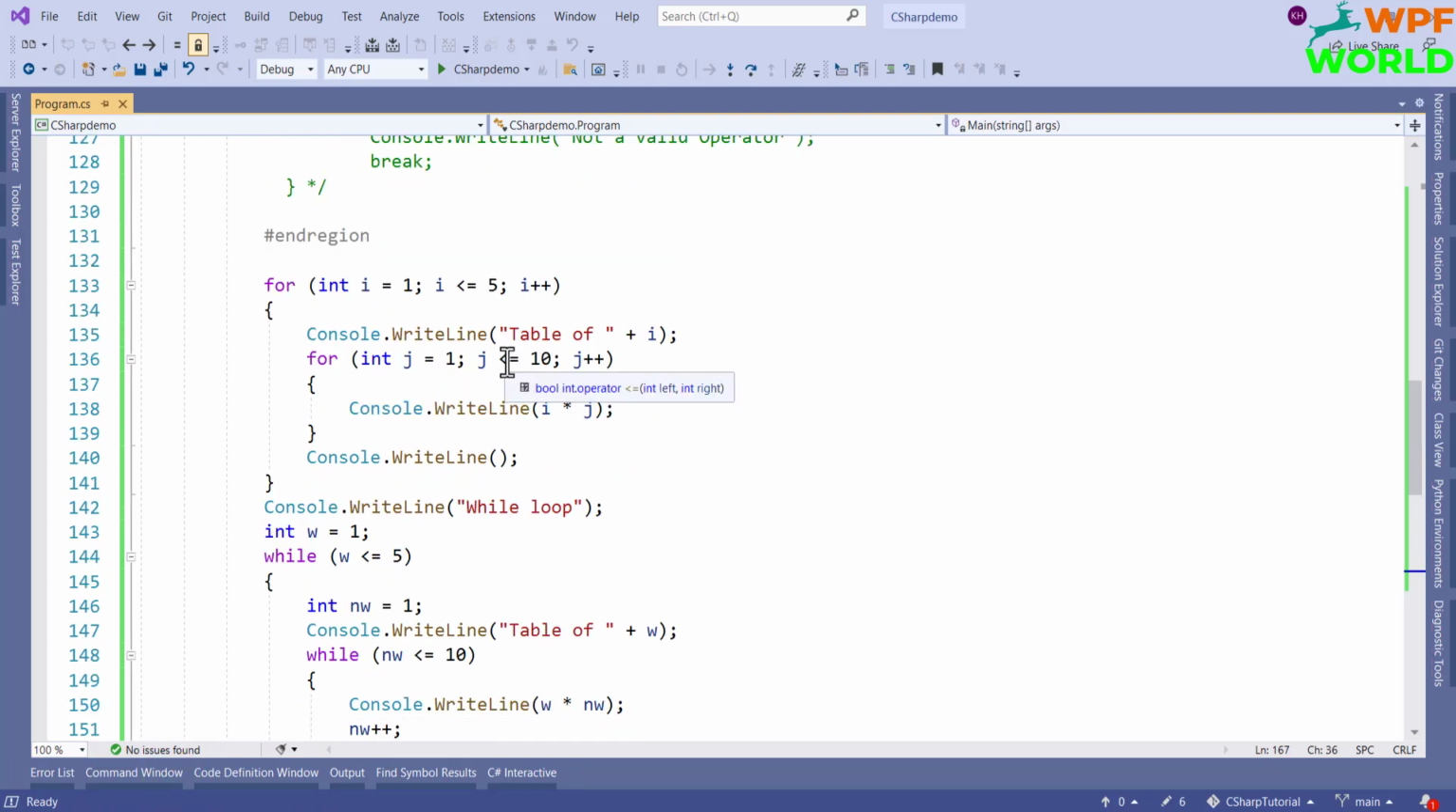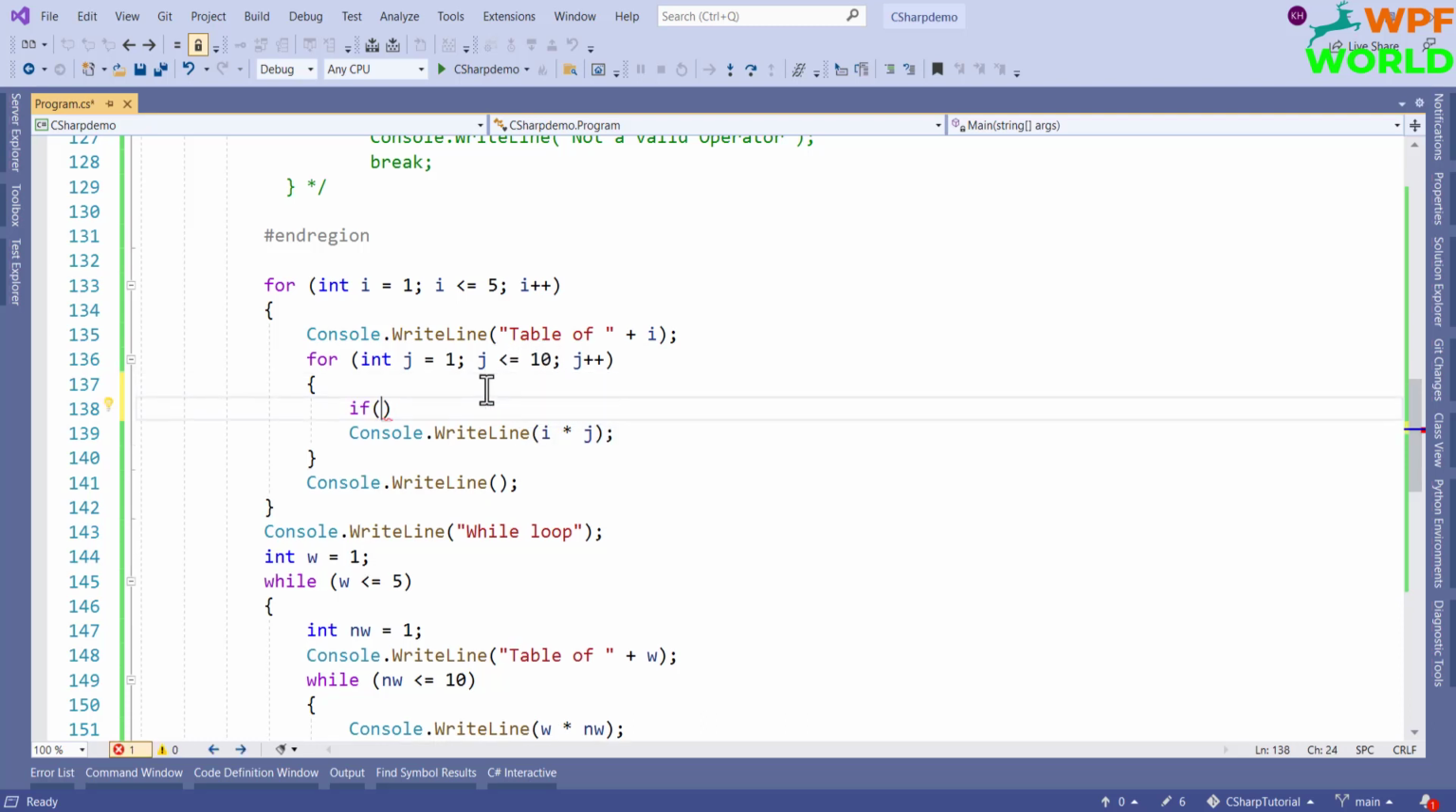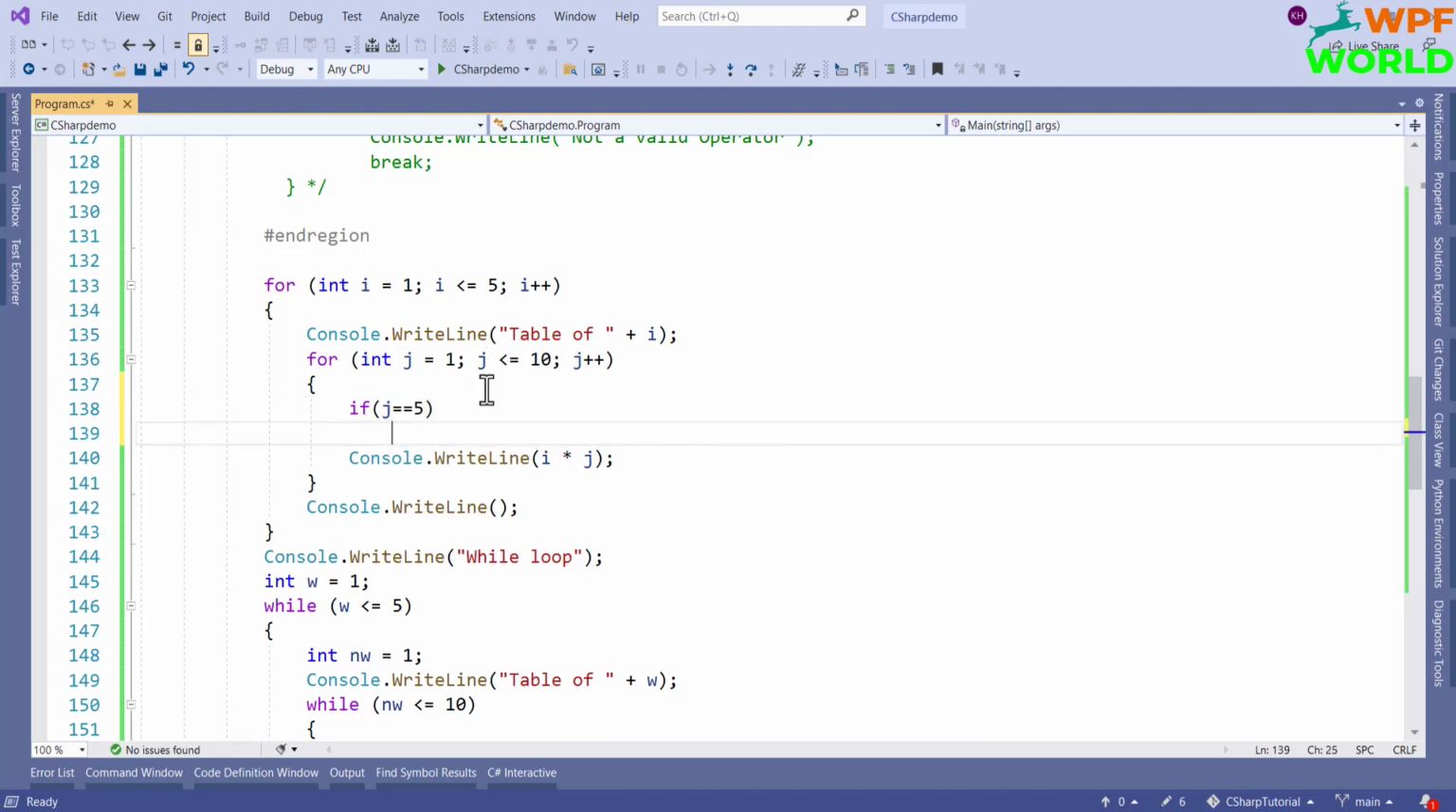Let's see. I don't want to print till 10. I want to print till 5, but I want a condition here. So how to do that? We can check if j equal to 5, then break. What will it do? It will break the loop. This means once j becomes 5, it will not execute this statement and it will come out of the loop. It will break the current execution.